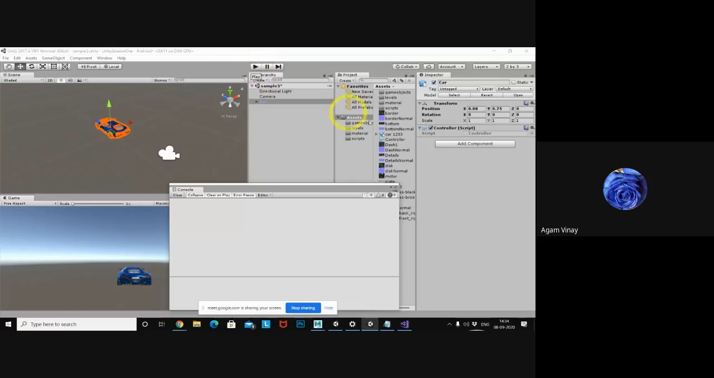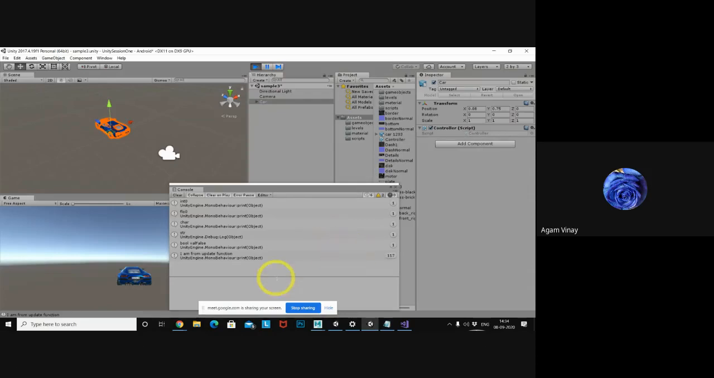So I am playing. I already assigned my script to one game object. So I am just playing. It's from the Update function, so it's running continuously. The int value is 0, the float value is 0, and the character is null, so that's why it's empty. String is also empty. Boolean's default value is false.